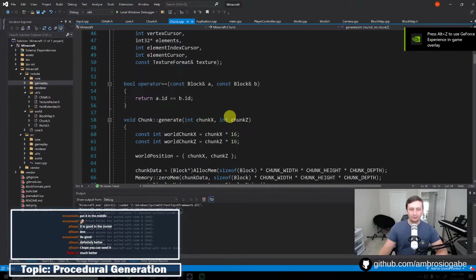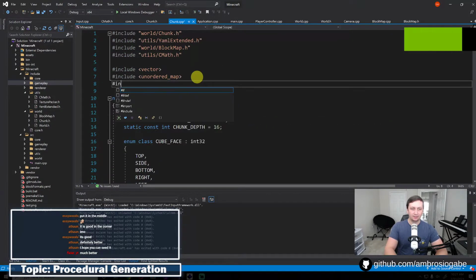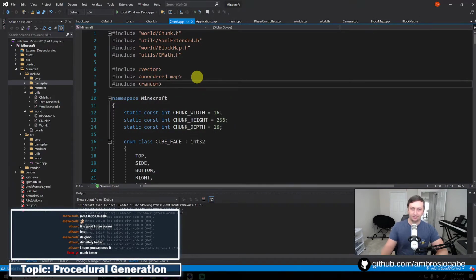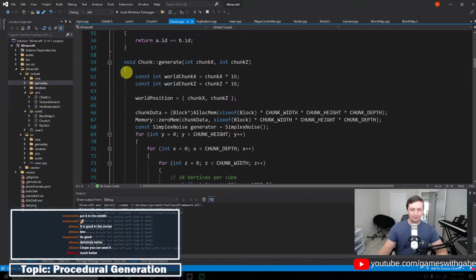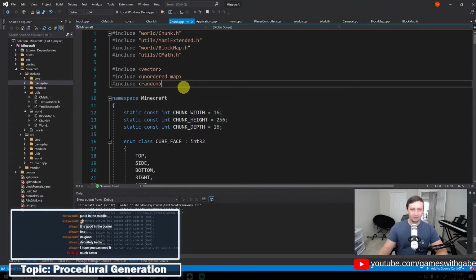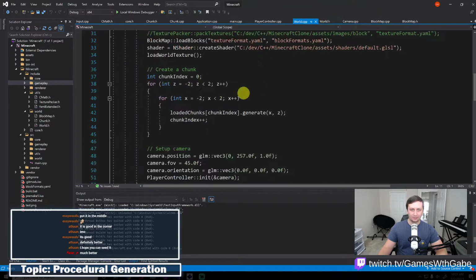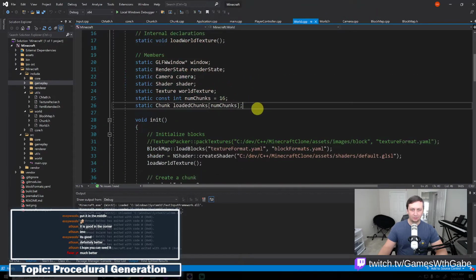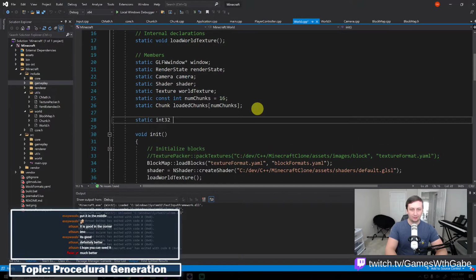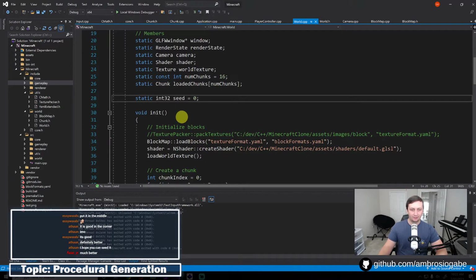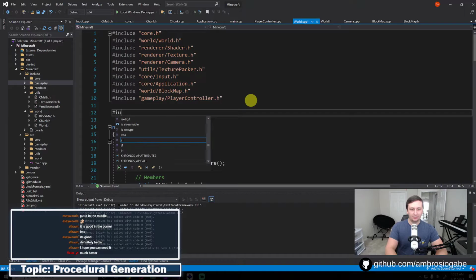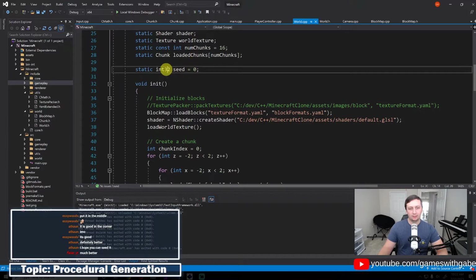What we could do for now to get some sort of seed going is we can say #include <random>. Yeah. And then we can go ahead and do this in the world actually. So we'll go into world.h and world.cpp. And so this will store our int32 seed, and we'll have this be 0 initially. And then we'll include random here. That should be good. And then what we can do is use this as an offset for the X and the Y values.